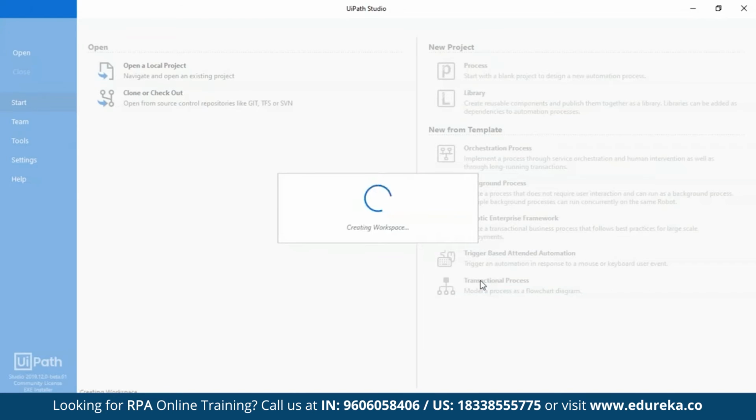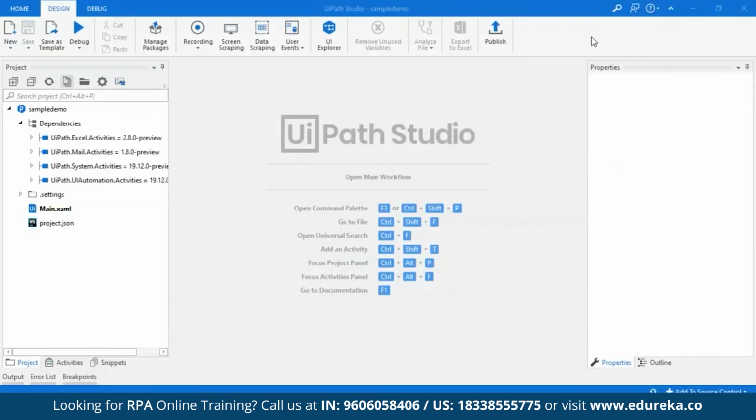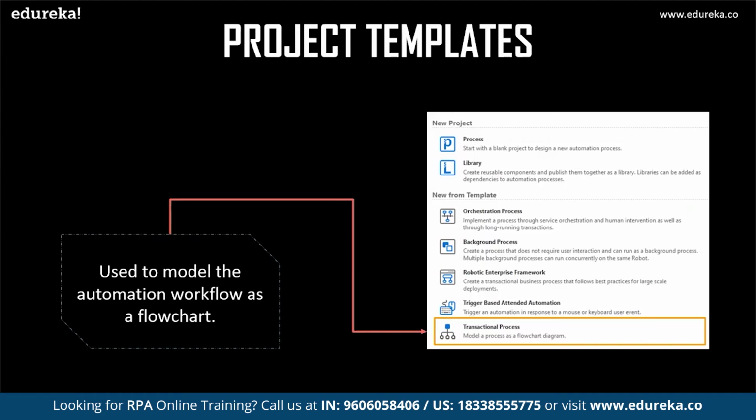Now, once you click on create, you'll see that the workspace is getting created. So let's just wait for that to happen. Now, once the workspace is created, this is the first screen that you see once you create your project. These are the various panes that you have to understand, which I'll discuss next in the session. But before that, let me tell you that this is the place where you create your automation workflows for UiPath, and then you can execute the same. So with that, guys, we come to an end to the project templates offered by UiPath Studio.